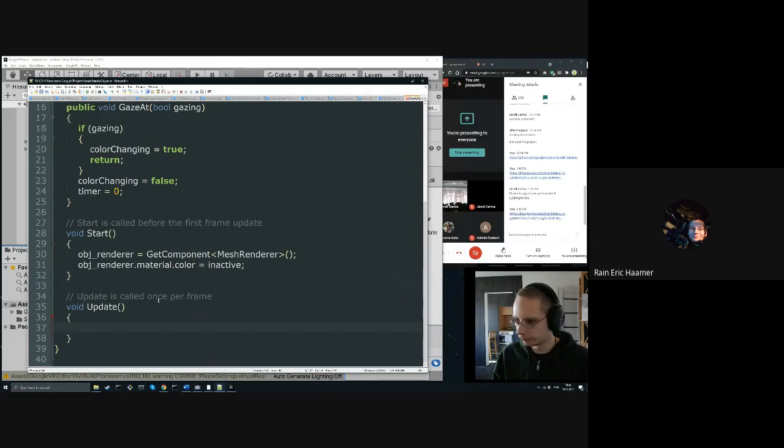And finally, we need to go to our update function. So we need to constantly update our timer if we are currently looking at our teleporter. And if we reach a certain value with our timer, then we can teleport to it. So let's first check if we are actually looking at it.